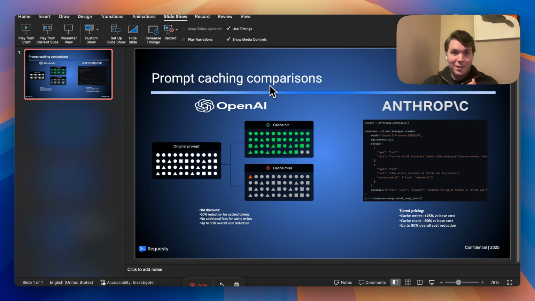Today we're going to talk about prompt caching. It's a fascinating topic. Stay tuned because at the end of the video, I'm going to show you how to actually use prompt caching in a real life AI scenario.